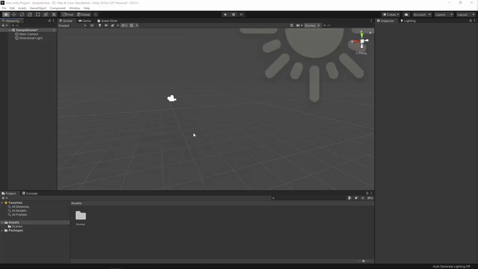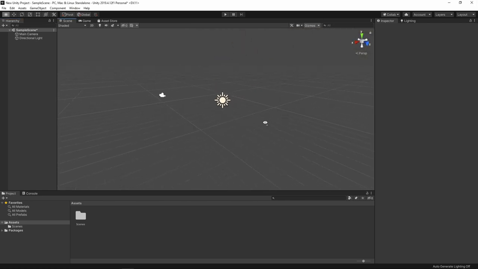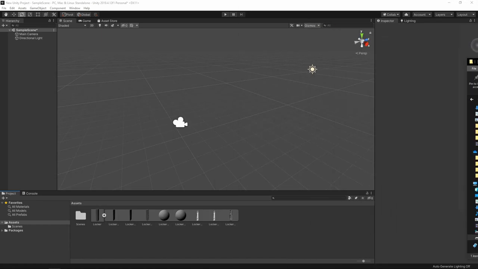Okay, and we have a fresh scene here in Unity, with nothing in it except for the default objects. Let's bring our model in. With Unity, importing models is absolutely simple. All you have to do is take your folder, navigate to your locker object, and drag it in. It's as simple as that, and there it appears.